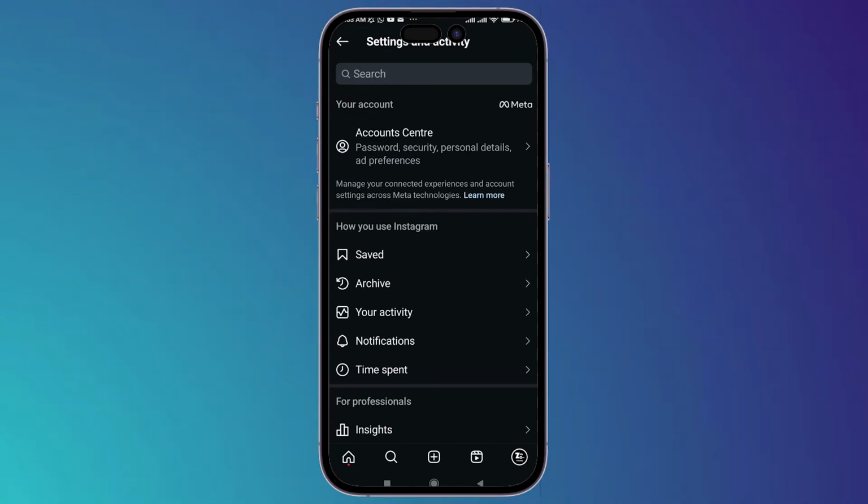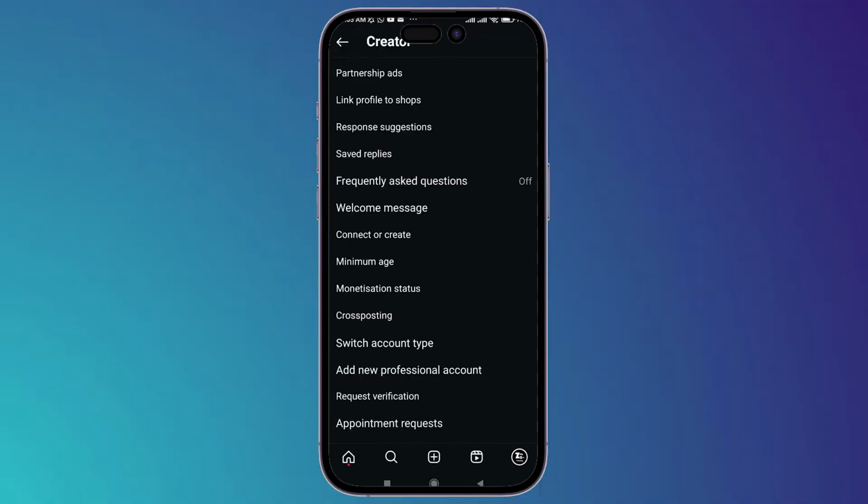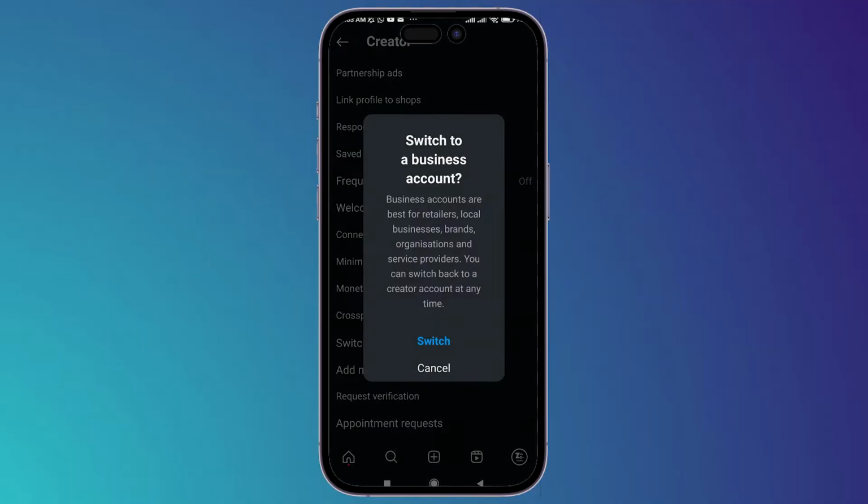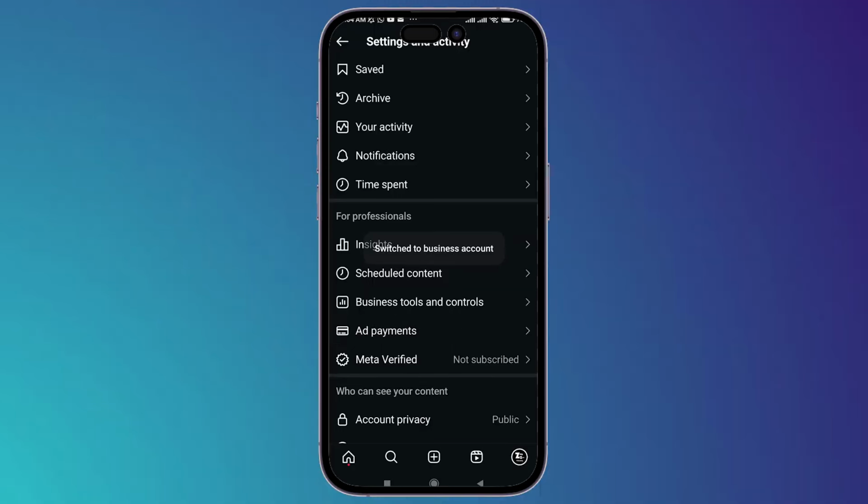Then scroll down till you find switch account type. So I'm going to click on it. Then now click on switch to business account. It is a very essential step in order to monetize your account. So I'm going to click on switch. Then here, as you can see, it shows me that my account has been switched to business account.